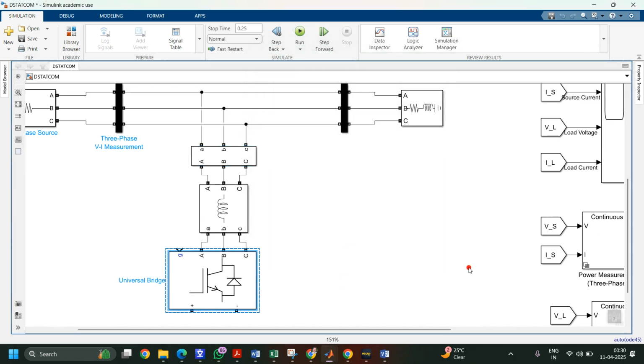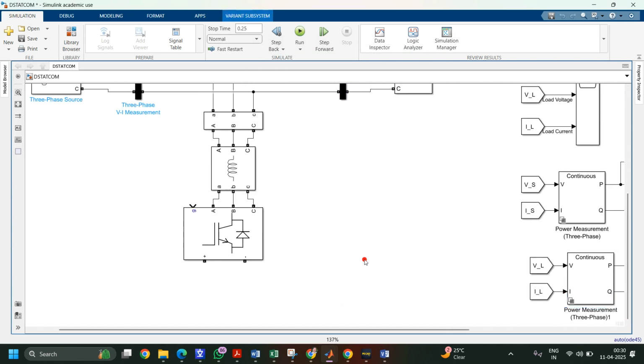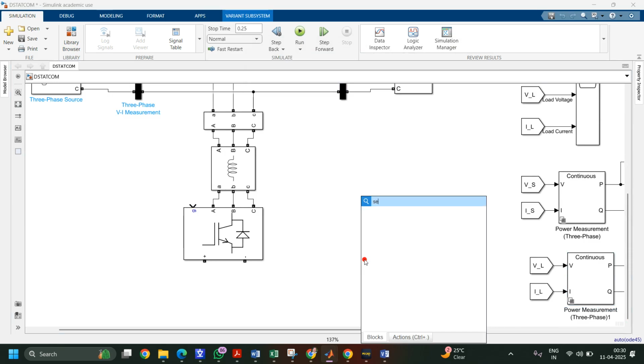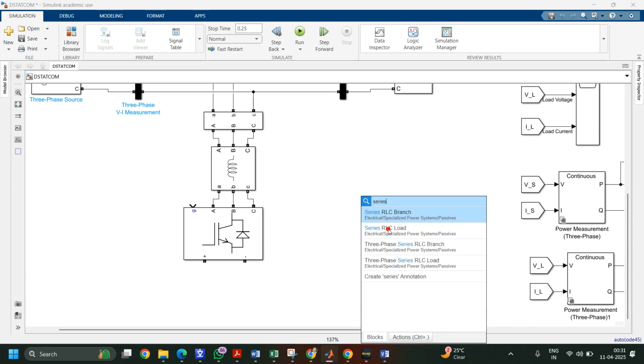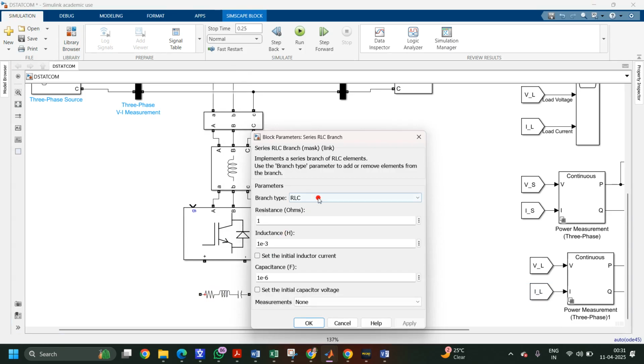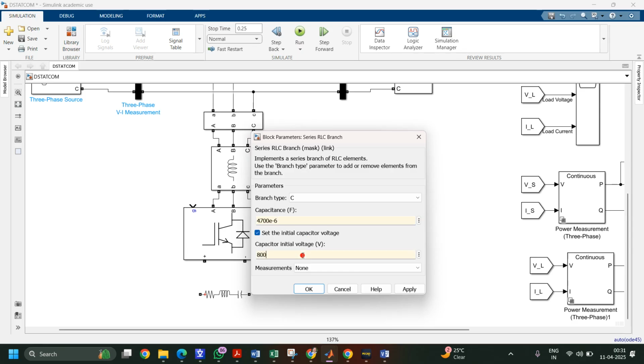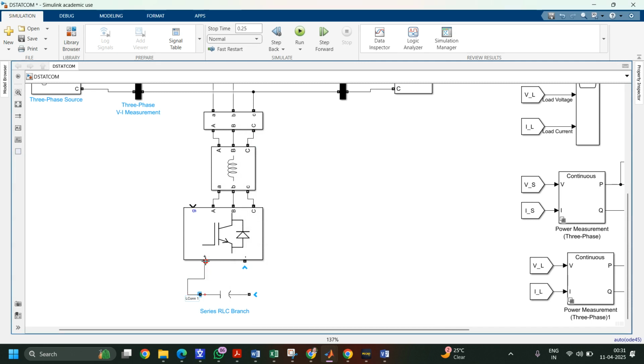Coming to the other side of the inverter, we need a capacitor. So a series RLC branch we need. In this series RLC branch, double click on this. We want only capacitance C, and the value of the capacitance is 4700 microfarad, that is 4700 into E to the minus 6, and we want to set the initial voltage to 800 volt. We'll connect this capacitor here.